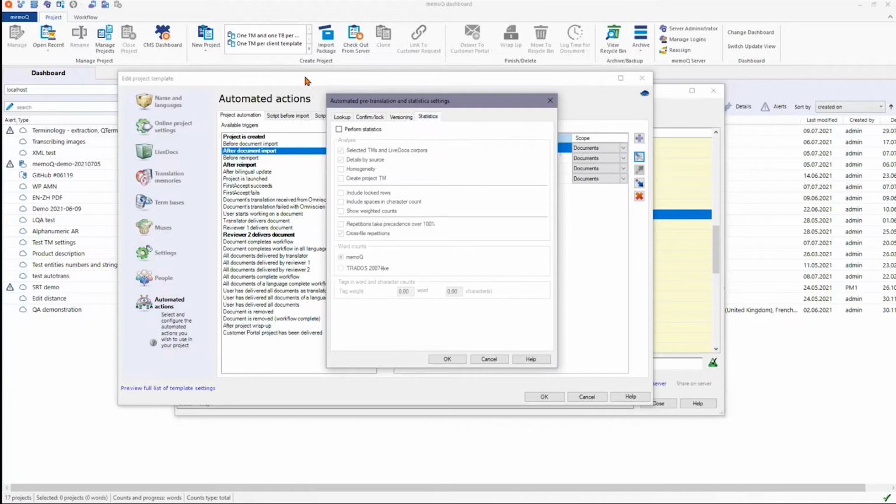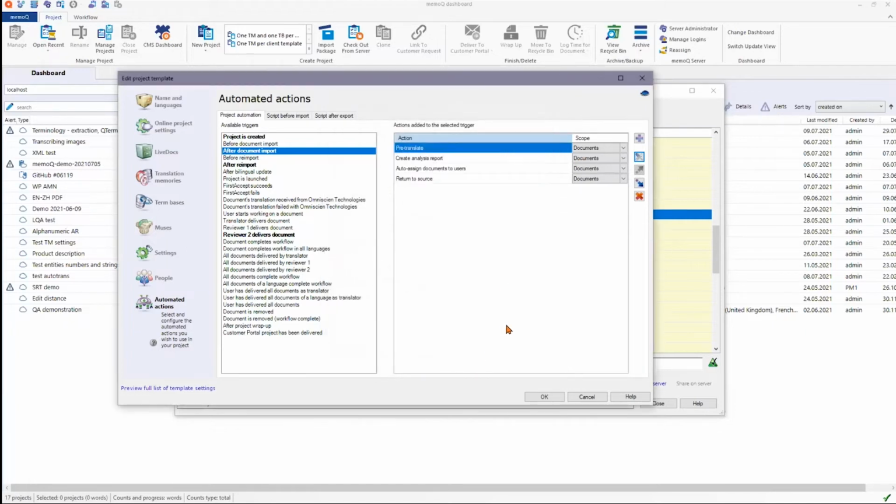And then statistics. You can perform statistics here, or you can turn it off here, and then you can run the analysis separately. That's what I'm doing here. So we will run statistics, and we will create an analysis report that will be saved on the server. You might need that for your translators, for example. So after the pre-translation, you want to have this analysis that you can send to your translators later on.